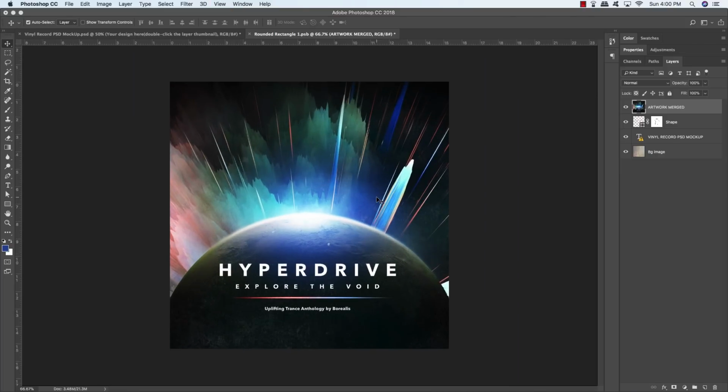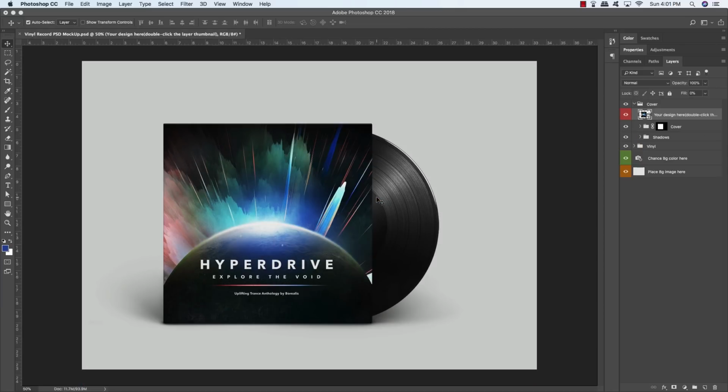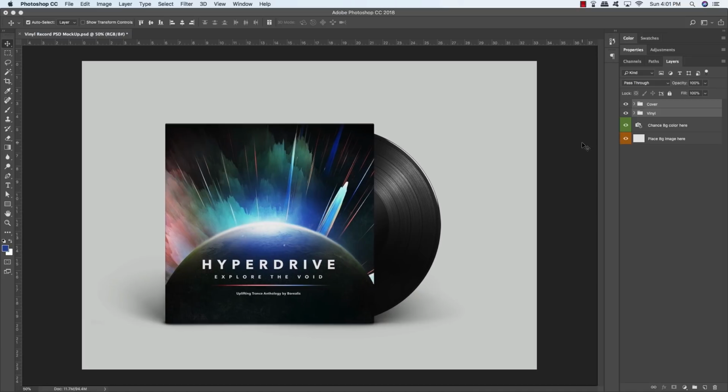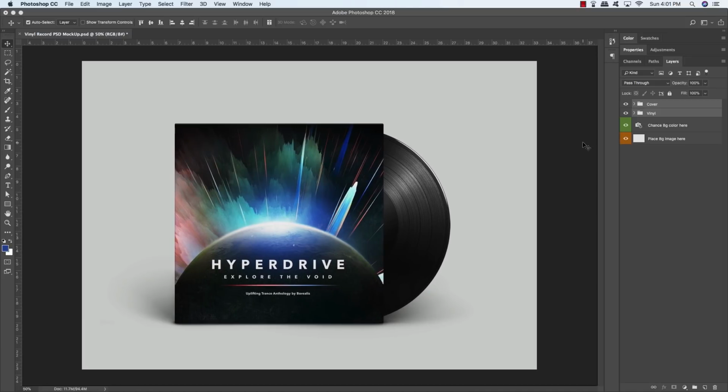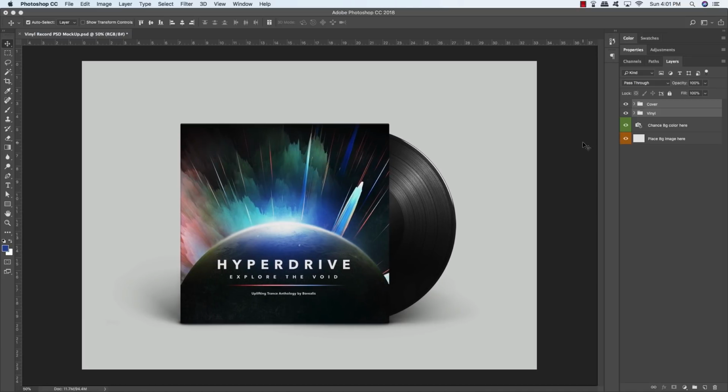Zoom in a little bit to see how we're looking, and that looks pretty good. Now go ahead and press Command S to save it, and then Command W to close out of that window, and you should now see your artwork placed on this nice vinyl record mockup. I'm going to click on that arrow just to collapse the cover folder, select the top folder, hold Shift and select the vinyl folder, and then maybe just tap it over to the right a couple of times, just so we can kind of visually center it a little bit.